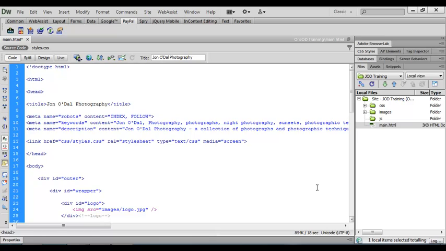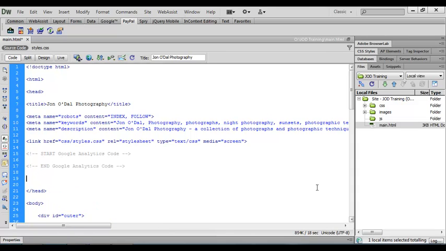Something else you might want to use is some software to analyze the performance of your website. And Google Analytics is a free tool offered by Google, and at this point I like to put a placeholder in my web page just to remind me that I'm going to put some Google Analytics code in there. So I'm just going to paste a couple of lines of comments there where I've got the start Google Analytics and the end Google Analytics, and the code that I'm going to be using will go in between these two. So that's it for now. We've entered some meta tags and talked a little bit about SEO, so I'll save the file and we'll continue building the website in the next lesson.